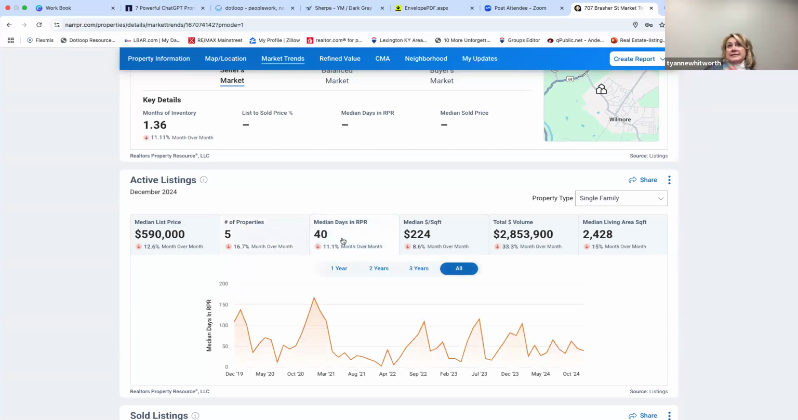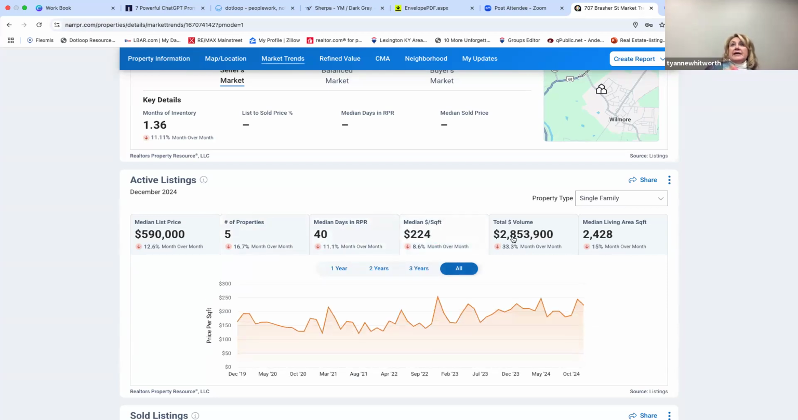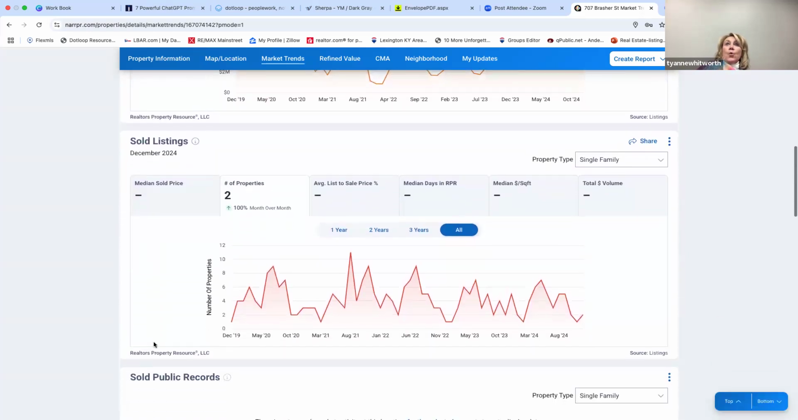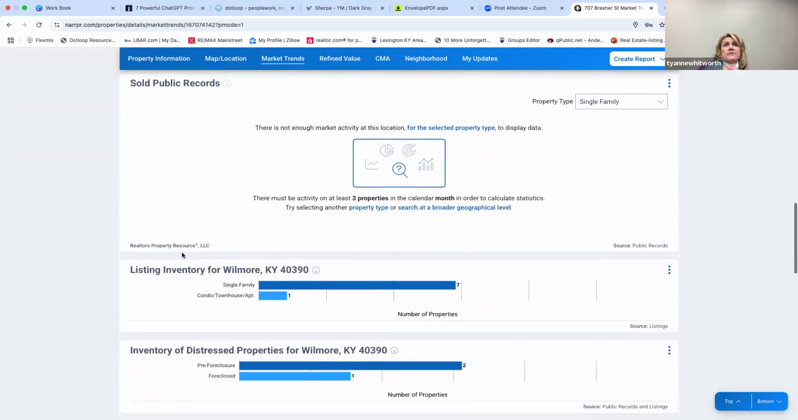The average or median days on market, the median dollar per square foot, and the total volume that has sold. And it gives you some dollar values that have sold in that neighborhood. I love the sold information because it shows me what homes have sold and what their values have been in that area. And I don't think there were any public records over there.